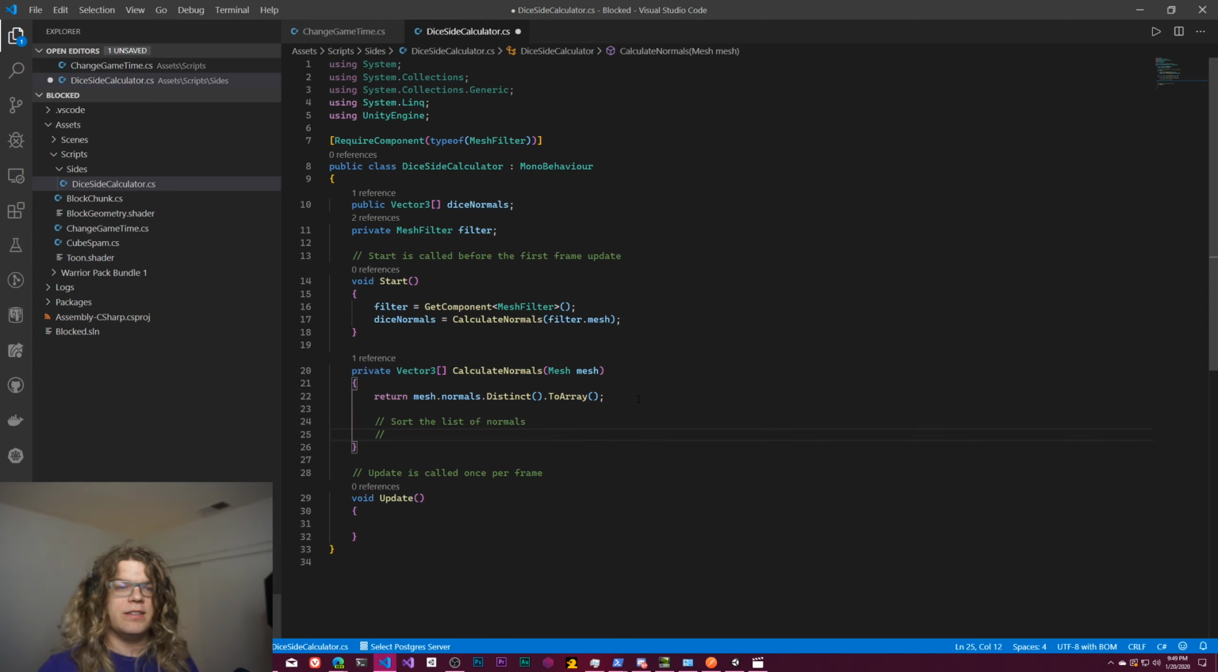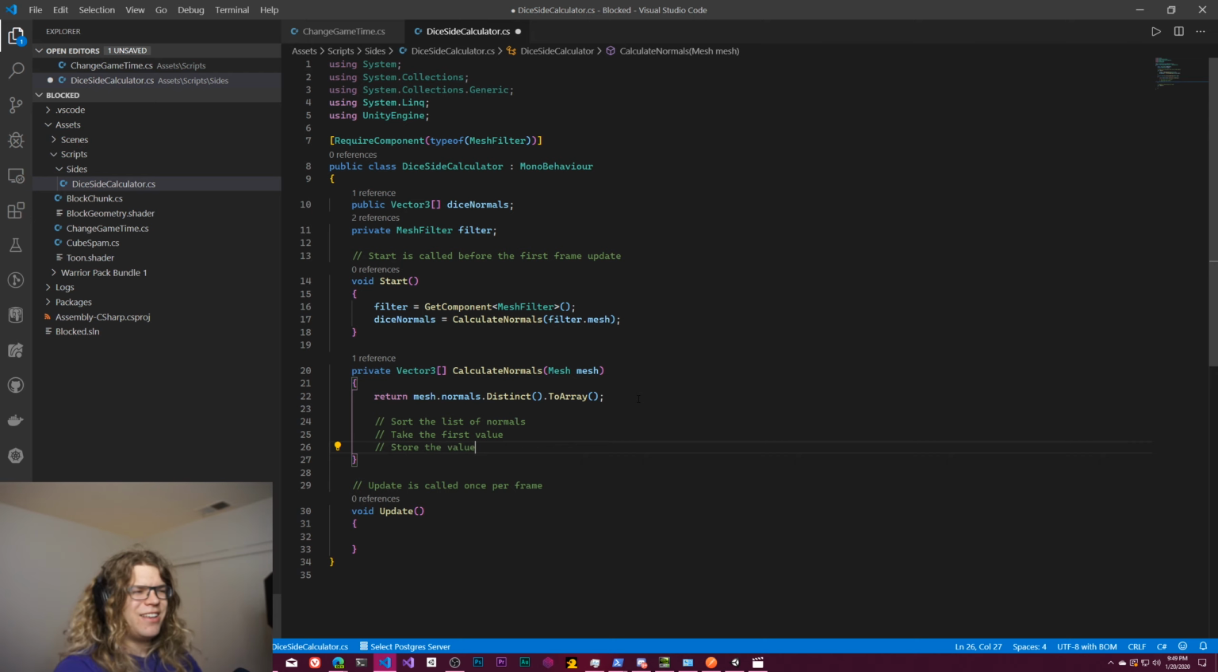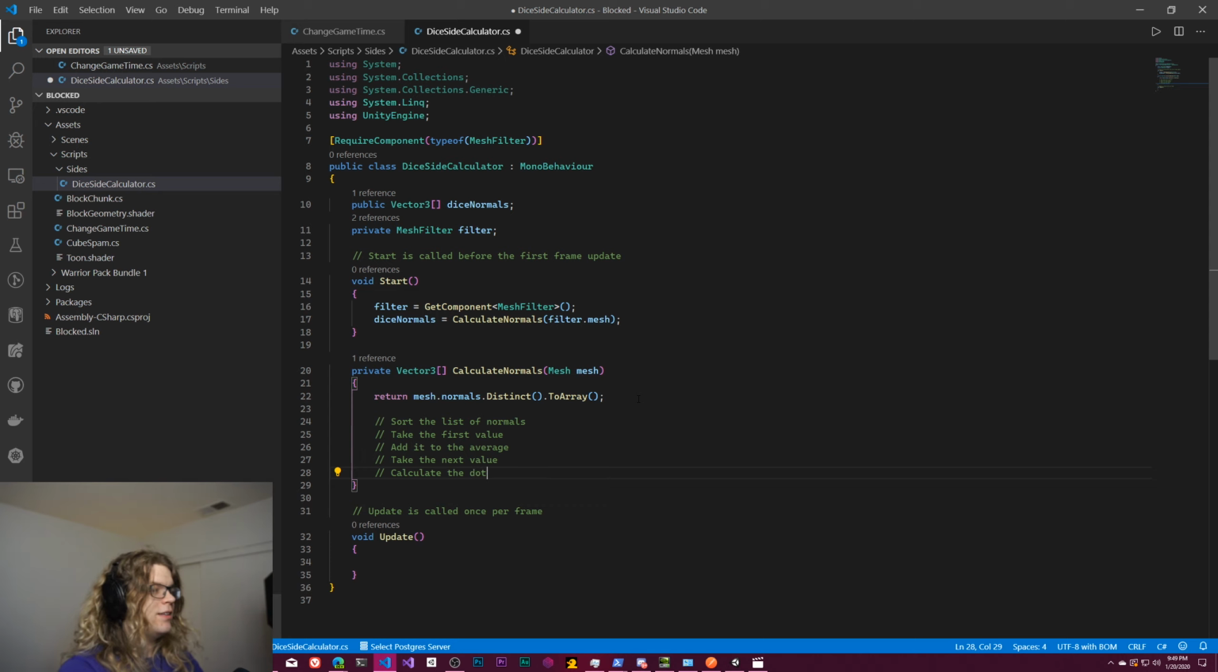And then, now that we have this sorted list, we are going to take the first value, and then what do we want to do? Store the value. Right, let's add it to the average. So the average is going to be just that single value at the first step. And then we're going to repeat: take the next value, calculate the dot product between the average and the next value.